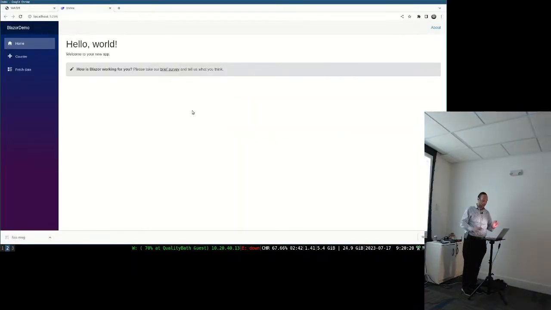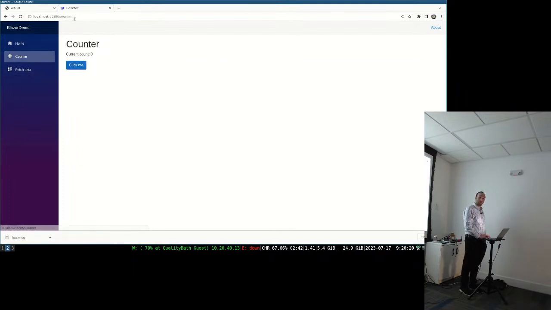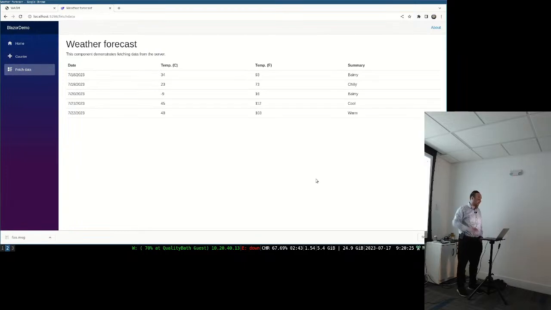Again, I didn't write a line of code here, but we got this hello world, and it's got routing. We have the typical click me counter, and then the fetch data page, which makes a fetch request and gets our fake weather data. So all this is just out of the box. There's not a single line of JavaScript that I have to write. This is all done in C#. Okay?